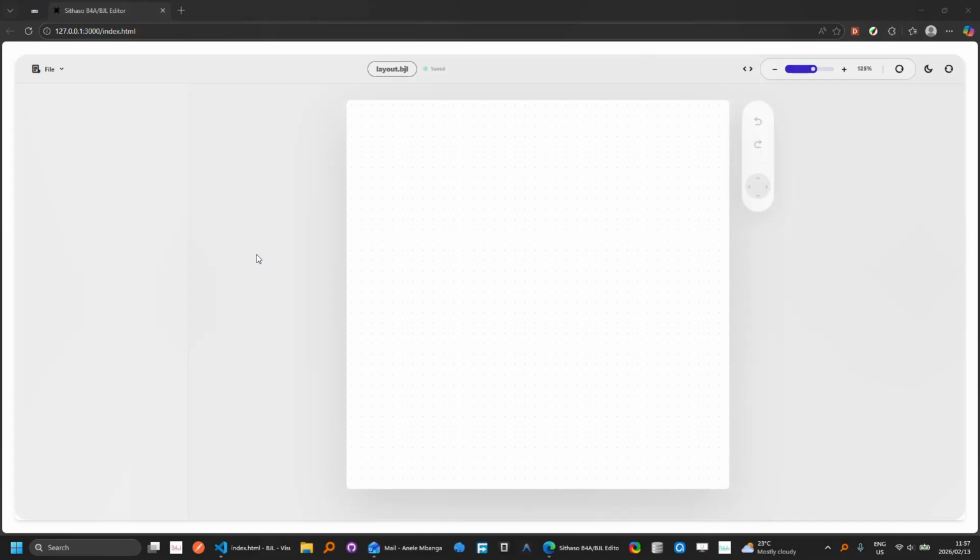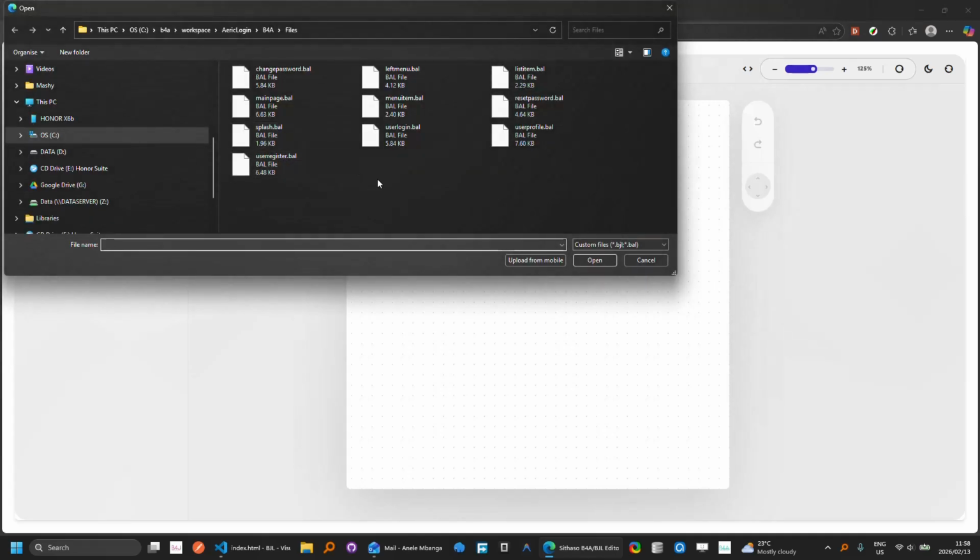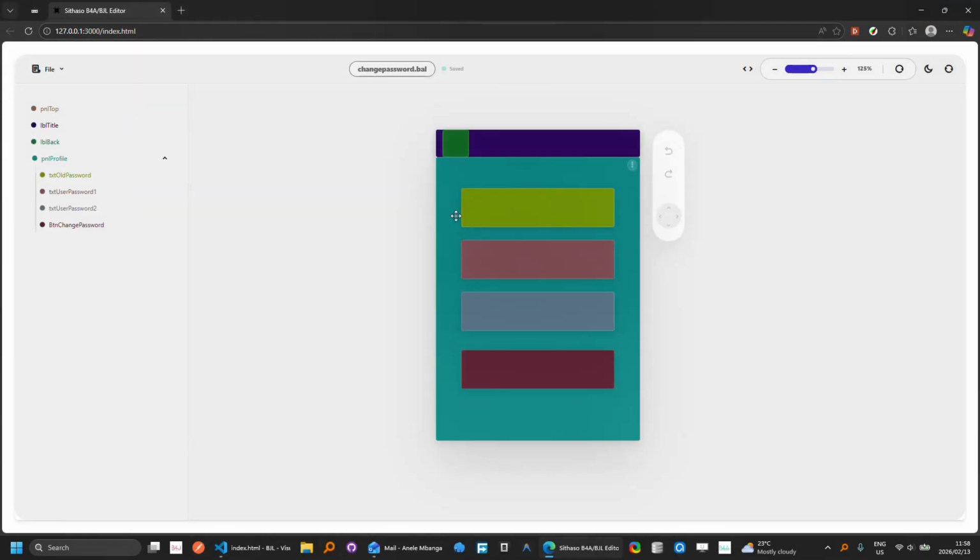Hello there. Let's look at the latest version of what we have created here. So this version is able to actually import or open BAL files for B4A. What we're going to do is download the project from the forum that was done by Eric, and these are the layouts that are in the particular project. So let's open this one.